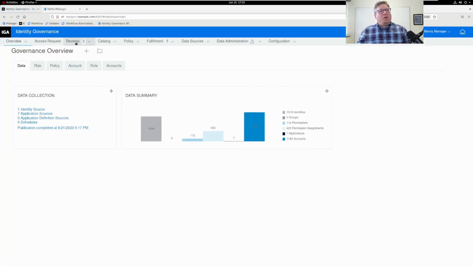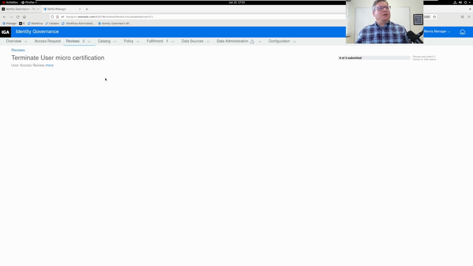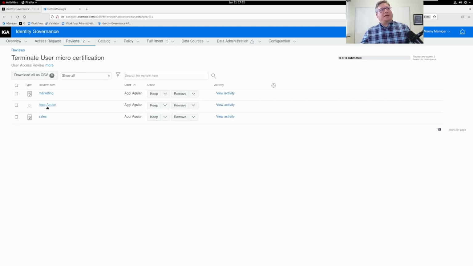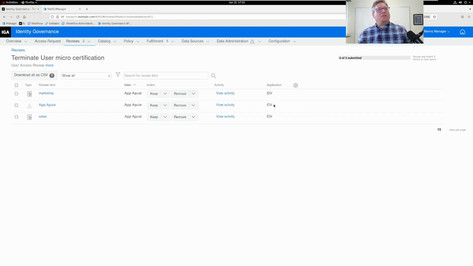So this is kind of what the user interface would look like for this particular reviewer. They can see they have 2 things to do. We're going to look at the termination first. I can see the account that's been terminated. Obviously here I'd want to remove that account from the system. In this case, let's add the application column so I can see which system this is from. It's their IDV account. And also they're part of 2 groups in IDV. So I'd want to remove these. I may want to choose to kick off some separate requests for users that are replacing this person.